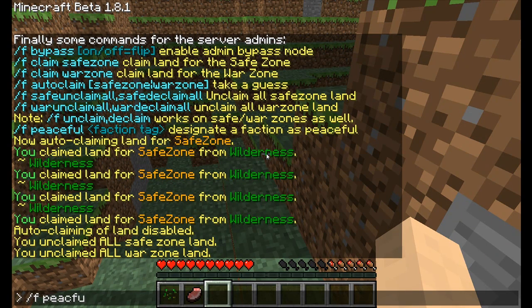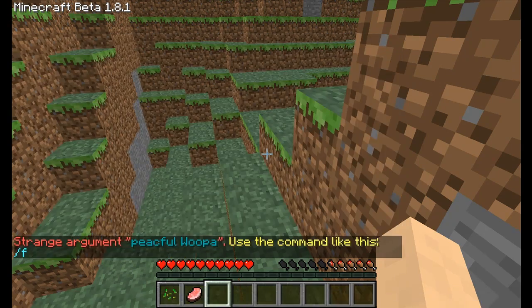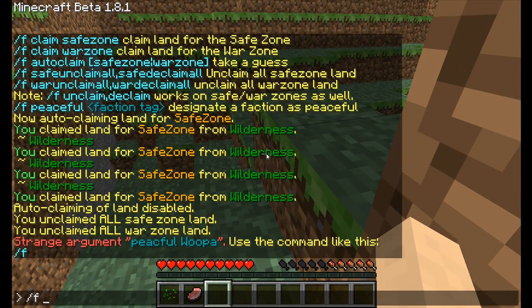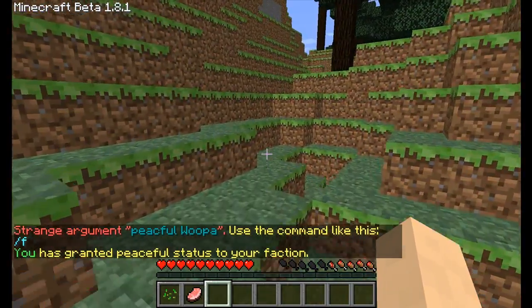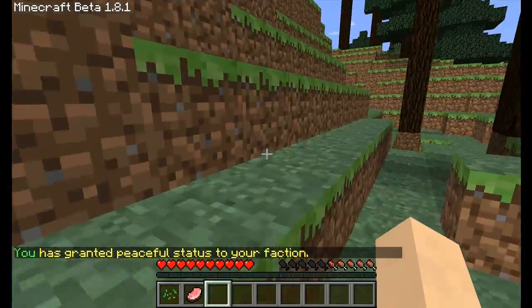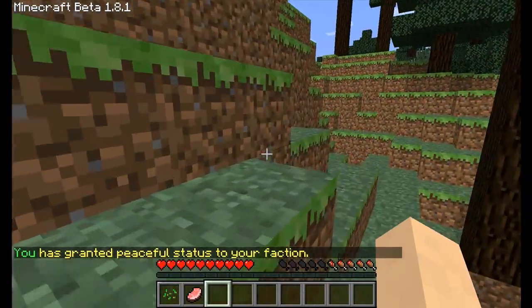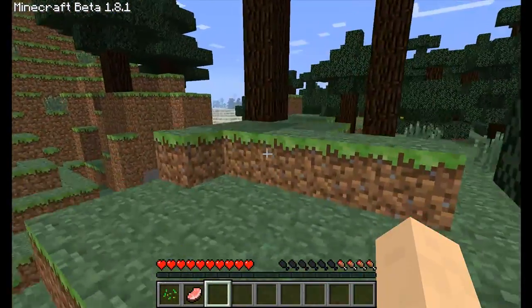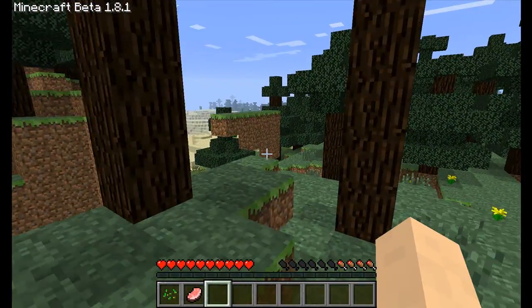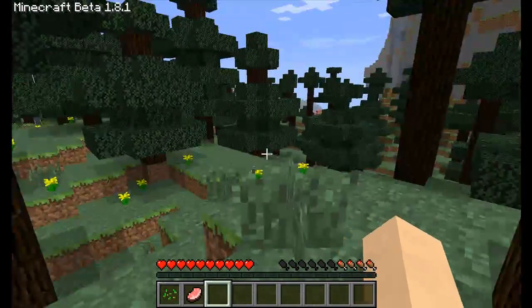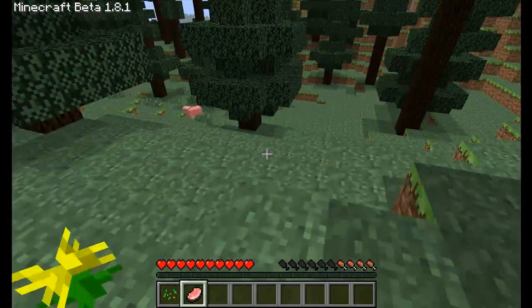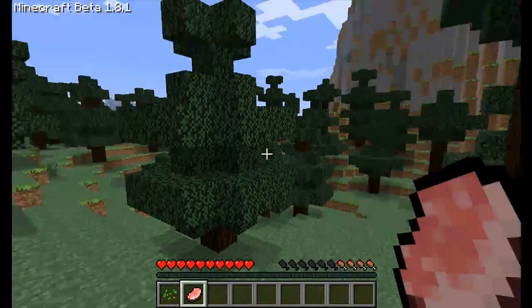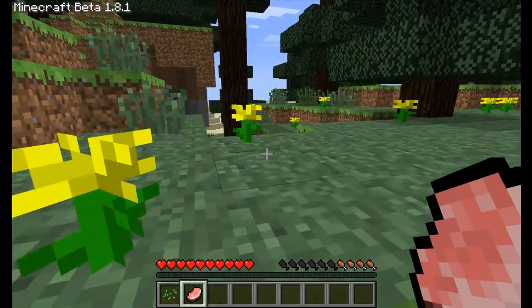We can do F peaceful, and then what was our faction name again? That was it. This will make a faction peaceful. Now, what does this do? Basically, they'll be able to set no boom on and off. So that's like explosions, so toggling explosions in their faction. They cannot be killed by anyone, and people can't kill them. So it's not very good if you want to be a fighting faction. You wouldn't be a peaceful one.